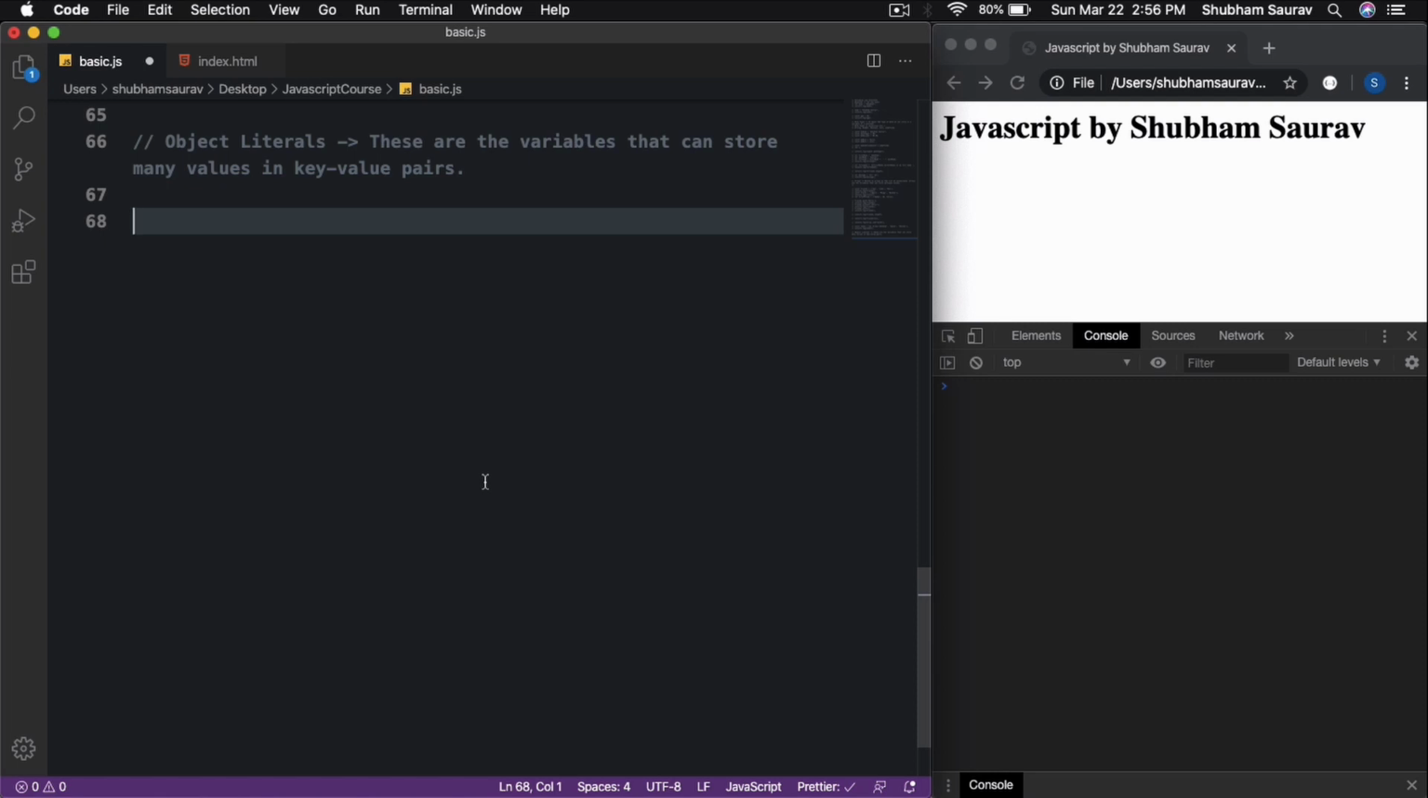In this video lesson we are going to learn about object literals. So what exactly are object literals? Well, object literals are also like variables, but these can store many values inside them just like arrays. But there is one big difference here. These object literals store values in key value pairs. Let me show you an example.